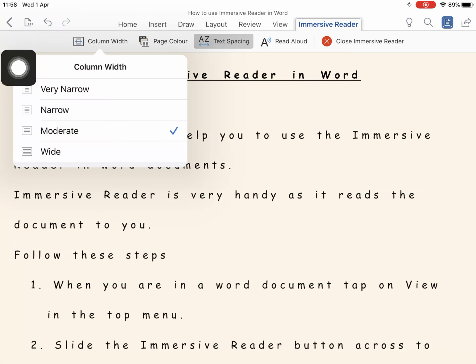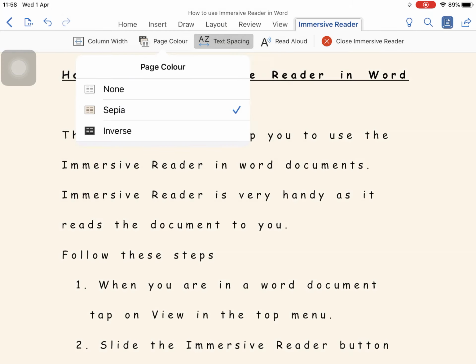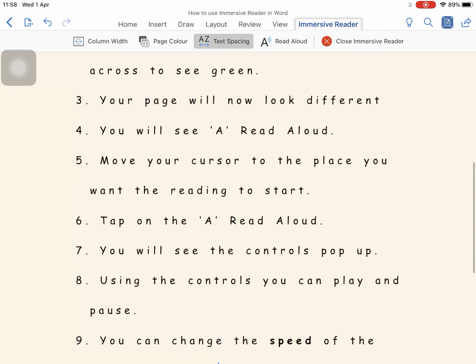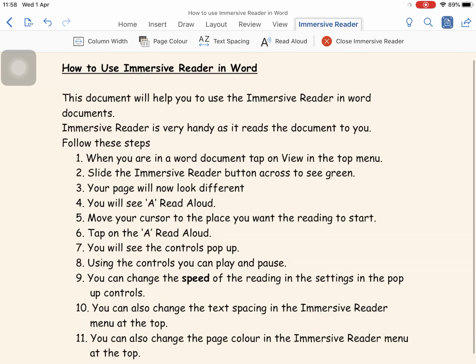Now set your document up how you would like to look at it. So I would like narrow columns, I would like a white page, in fact actually I like that sepia, and I would like the text spacing to be back to normal. You can set it up as you prefer it.